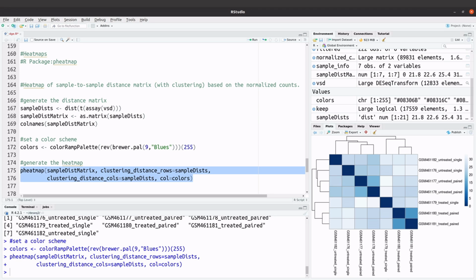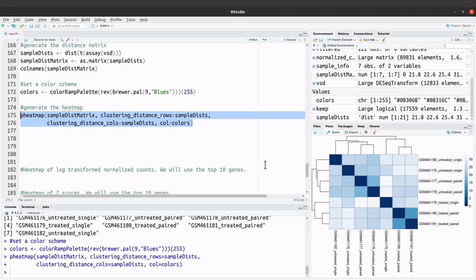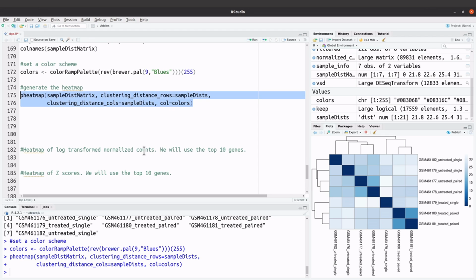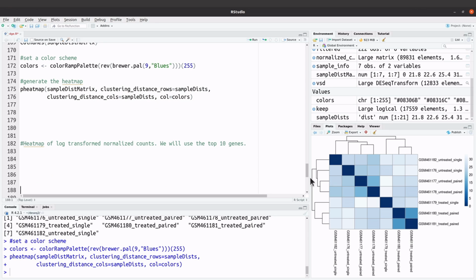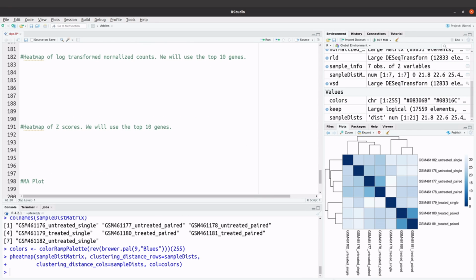Okay, so now let's move on to the next plot. So in the next plot, we are going to use log transform normalize counts. We are going to use the top 10 genes for this one. So let's do that. There is also a heat map, by the way. So let me show you how that is also done. We are now going to get the top 10 genes. The top 10 genes are the most significantly expressed genes. We are going to refer to them as the top 10 hits.